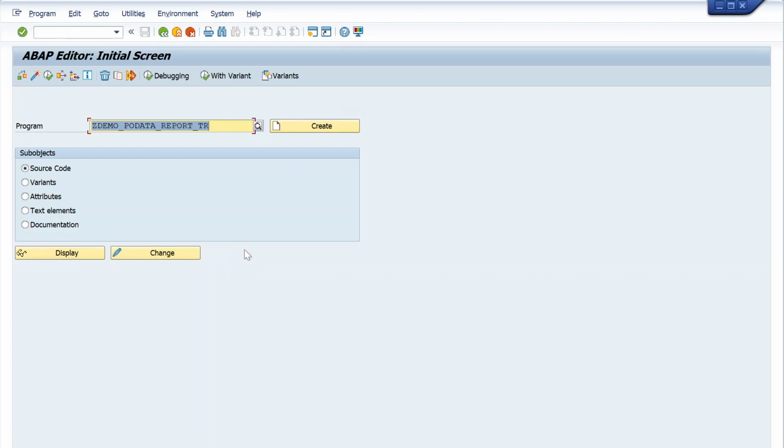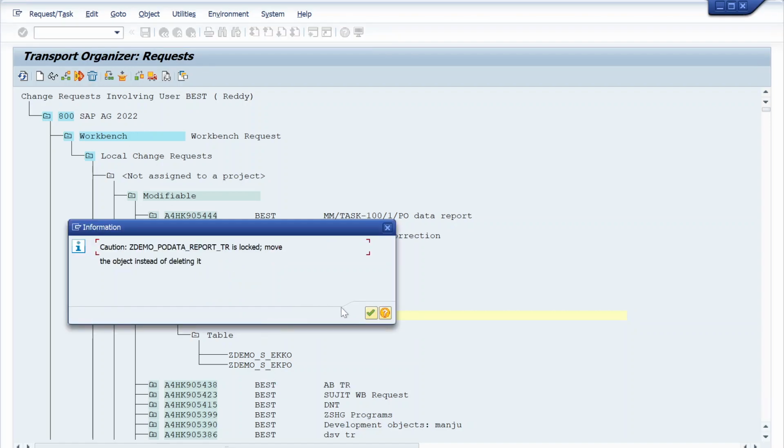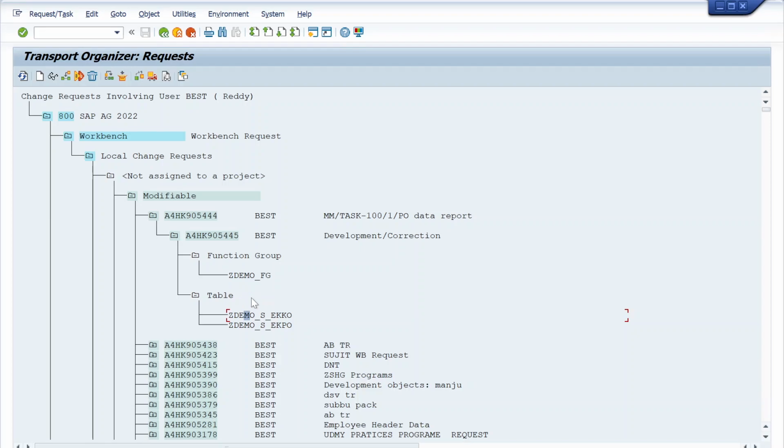So we have to delete the program itself, or you cannot just remove it from the transport. See, if you just release it from the transport, next time if someone changes the program, it will create one more transport request. If you think this program is not at all useful, just delete it and remove it from the transport request. Select the object, click on delete. Now, that object is deleted from the transport request.